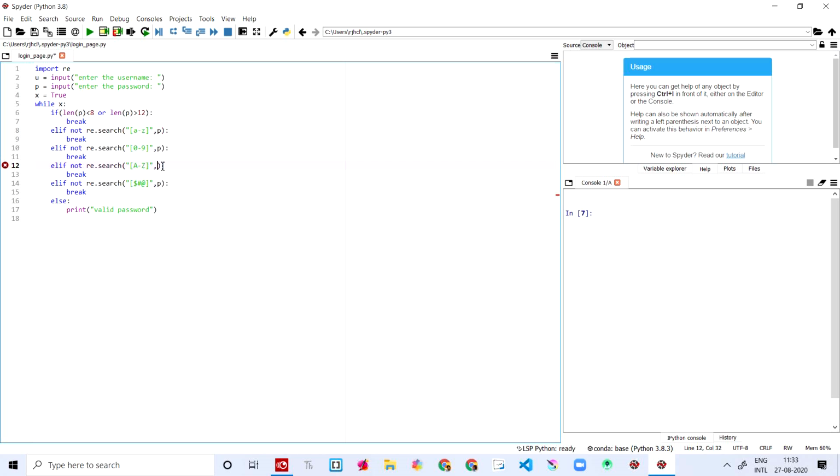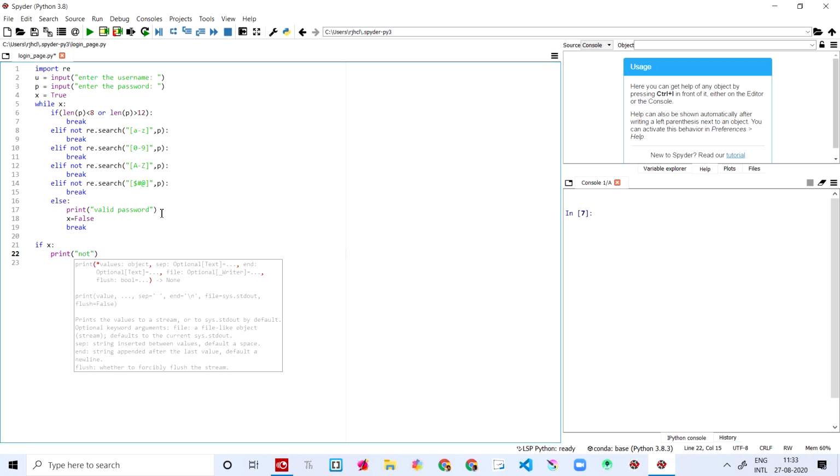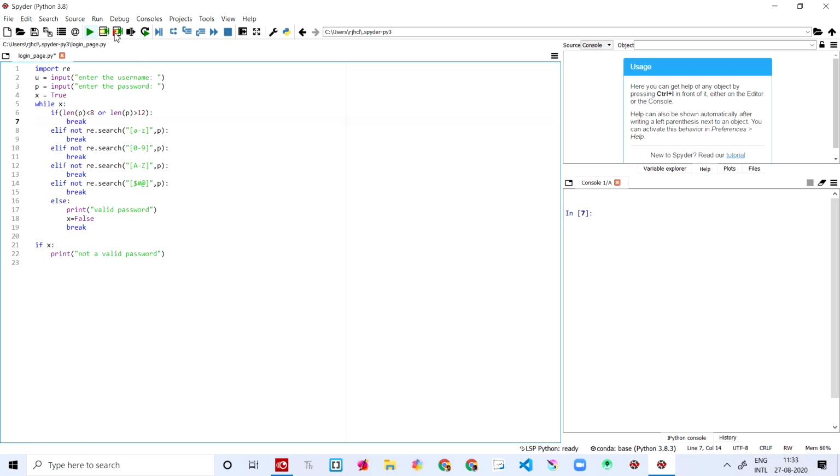Okay, I'm sorry. I'm absolutely sorry. This is small p. Come down and then set x to false. Come and break. Then come down and then create if x print not a valid password. So let's print out that it's not a valid password. Yeah, and hopefully this works.